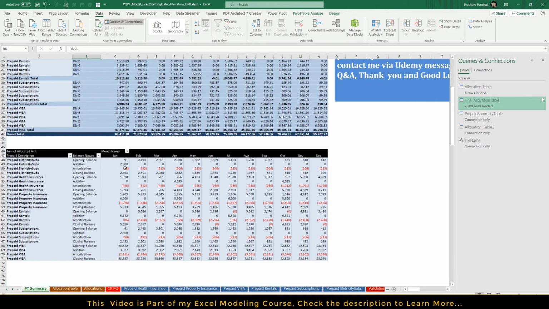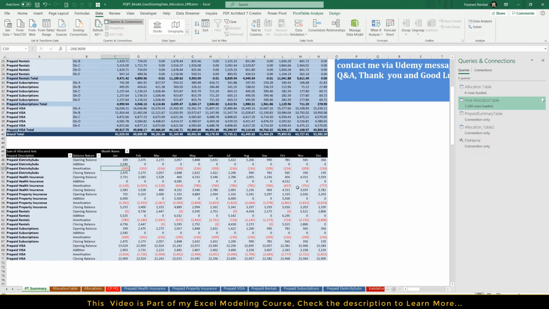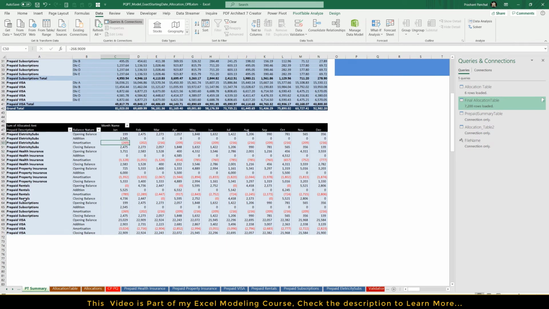And another table I have created, which is more important from an accounting point of view for analytics, is the movement. So for example, prepaid electricity subsidy account, for this particular GL, I have all the data. So opening balance, addition, deletion in a summarized manner for each year. So if I go to 2020, I have the data. So for example, prepaid subscription, we have opening, addition, amortization, and closing balance.